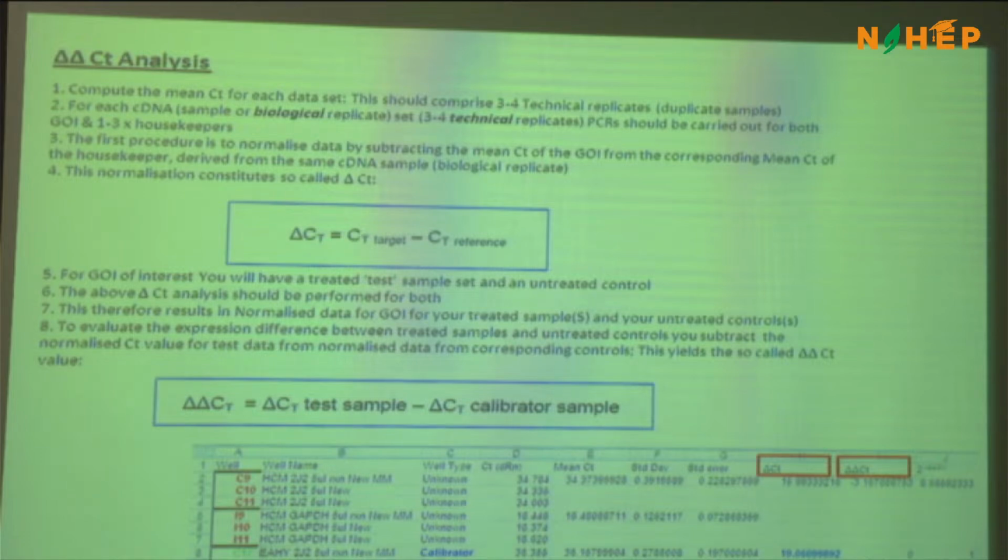Then you go for the delta CT calculation. You take your CT target value minus your CT reference. In this case, they have taken the GAPDH CT value as the reference and this HCM2J2 value as the target. This is how you get your delta CT value. Am I clear till now?